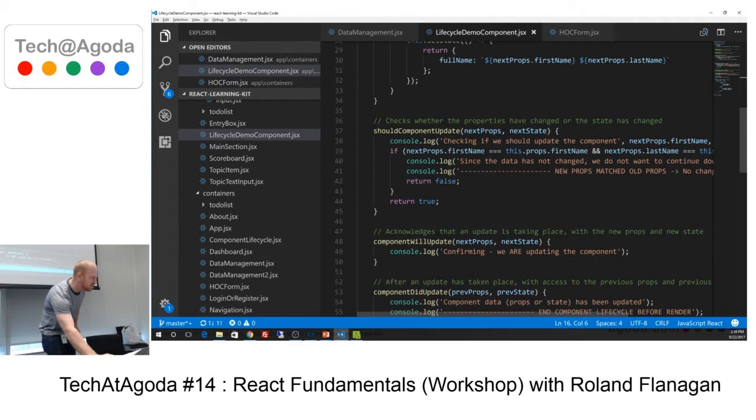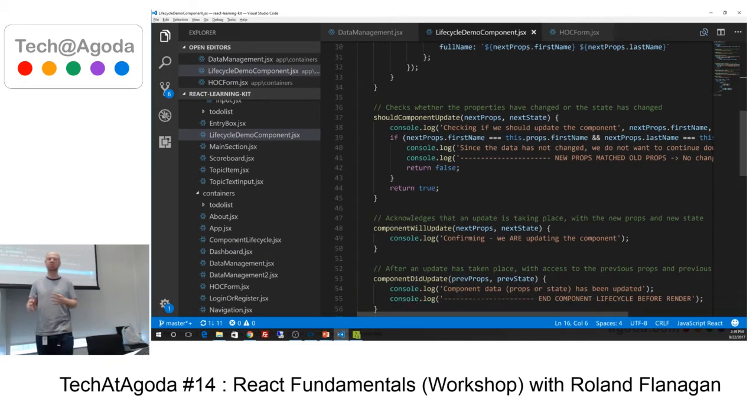So you'll see here in should component update, it checks whether or not the properties have changed. And you'll see I've got a little nextProps.firstName equals this.props.firstName. So we're checking whether or not the properties coming through are changing. And since it hasn't changed, we don't want to trigger down the lifecycle. We've got the component will update, but we are only going to update this component, and you can see this is only called if there is a return true from should component update. This is just a way of demonstrating that you can control how much of that lifecycle you go down, depending on what data you want to work with.